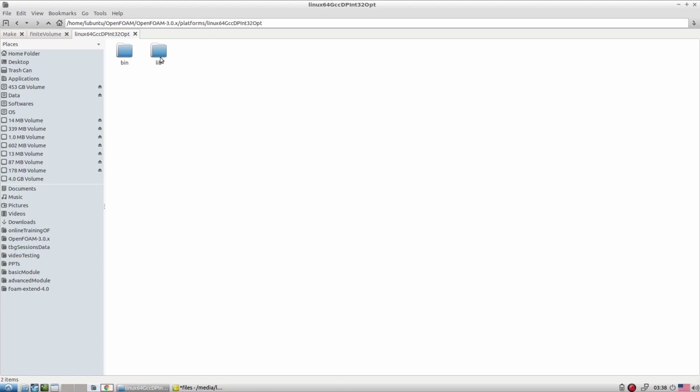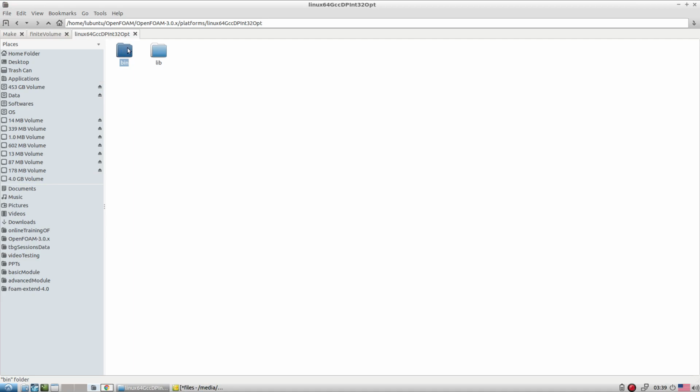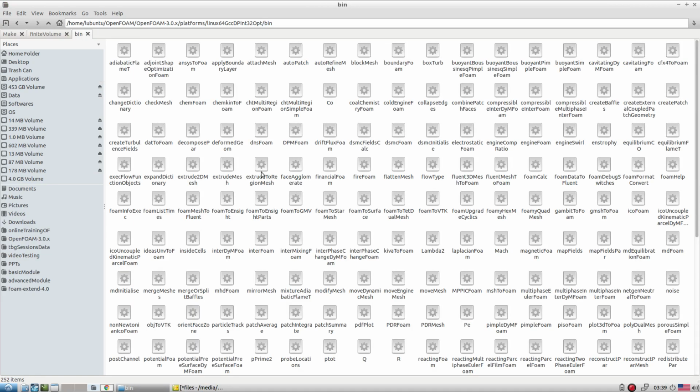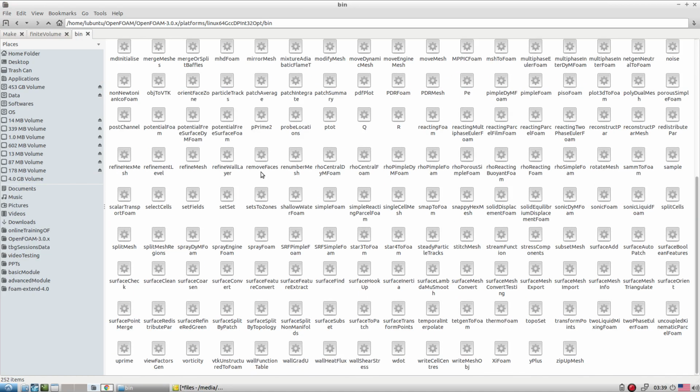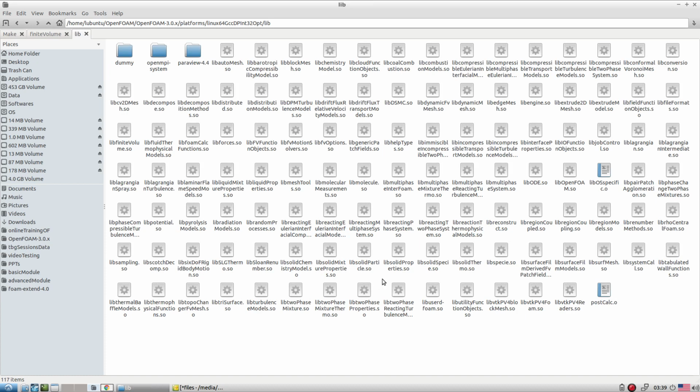Inside of this we have two folders, one is lib and the other is bin. If we have a library, it goes in lib bin. If it is an application, it goes to application bin. So that is what we have, and all our compiled applications like simpleFoam, pisoFoam, icoFoam, everything is available here, and all the different libraries that we are using come under this.